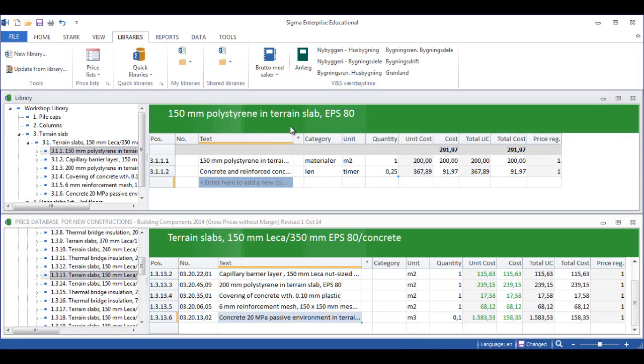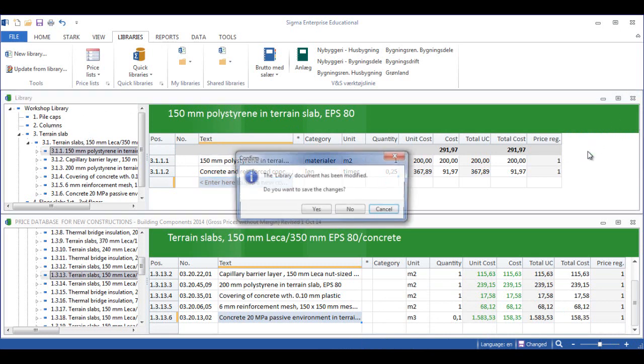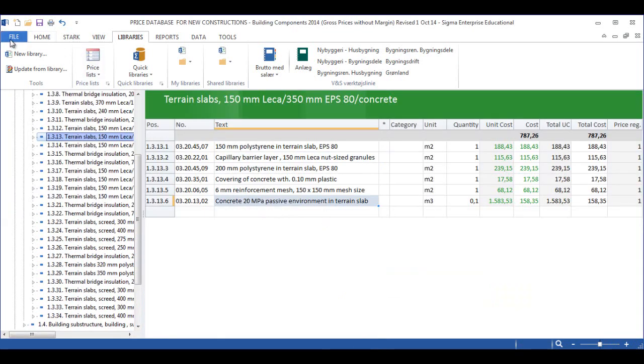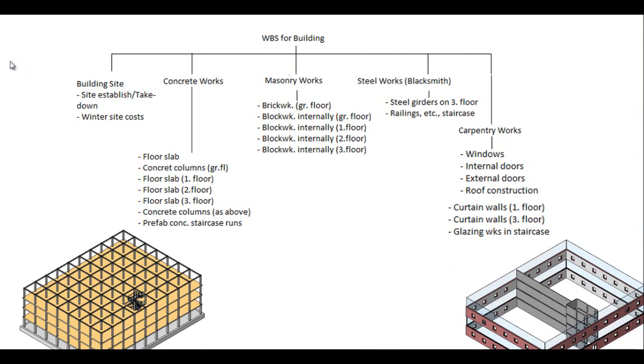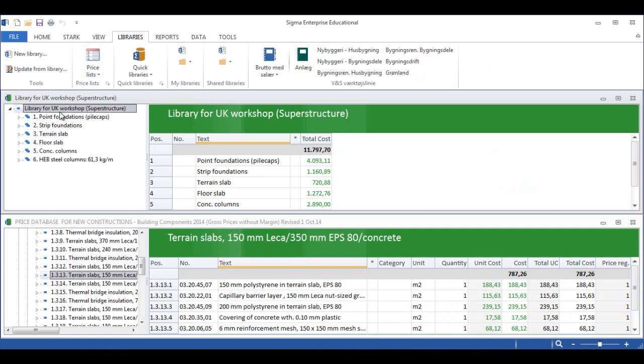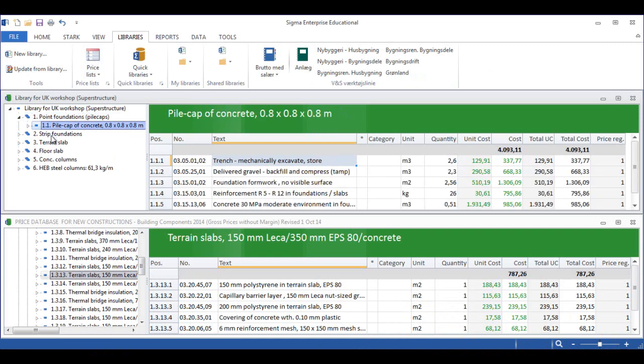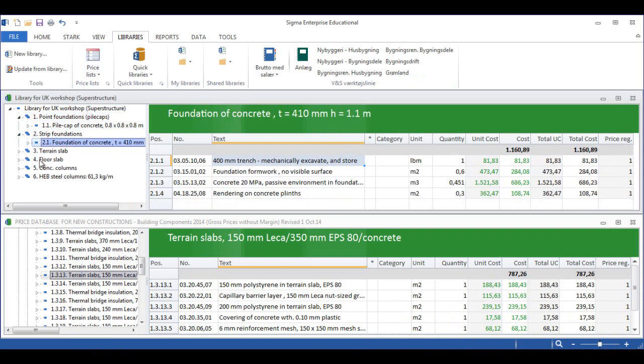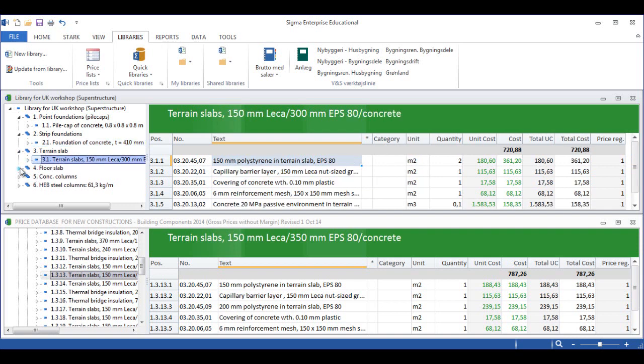I'm going to open a library that I've already done. This is just an example how you could start on it, but I've already done one, so I'm just going to not save this and open one which is already finished. The library I've already done is the library for the concrete works, or the superstructure, and this is what it looks like. Here it is. I've opened it up, and found a price for pile caps and a price for strip foundations and terrain slab and so on and so forth, floor slabs, etc.